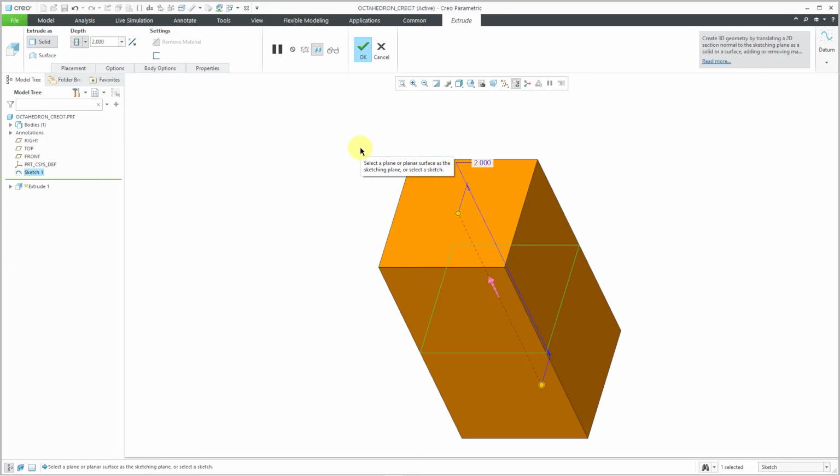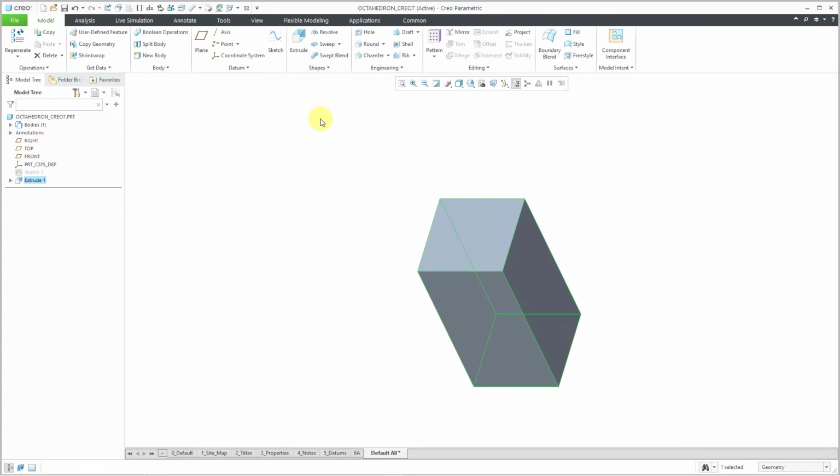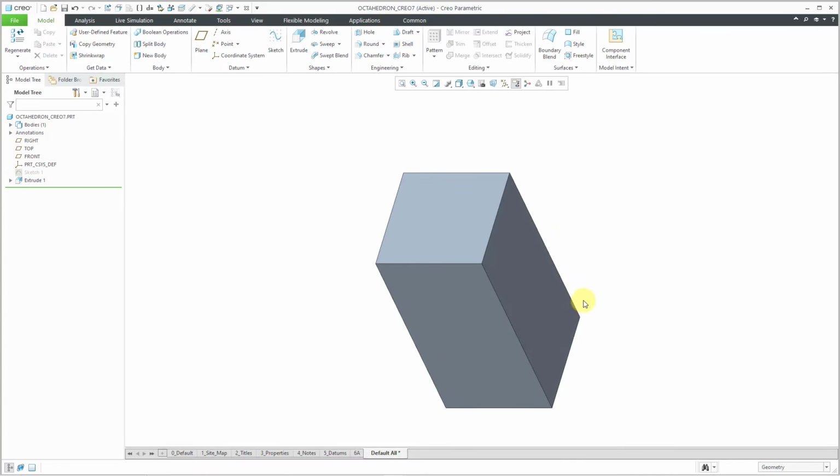In another video when I created a tetrahedron, I added draft here, but for reasons that will come clear in a moment, I'm going to add the draft as its own separate feature. So I will hit the check mark and then I will turn on my plane display once more because I'm going to need one of my planes in a moment.